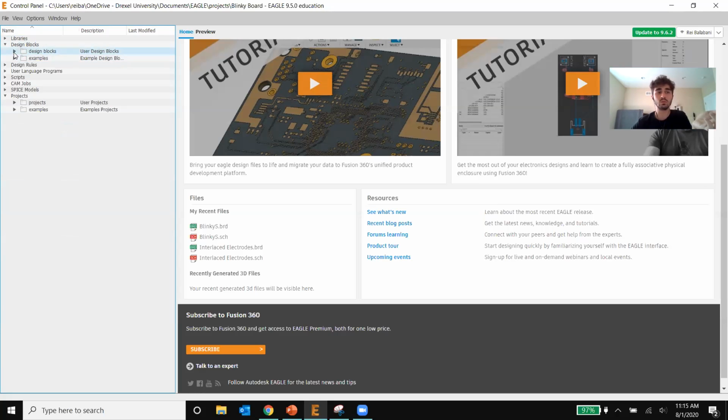Sometimes when you design a circuit and, for example, you make your own voltage regulator and you like it and it works perfectly with the components that you have, you can create your own design block. We're going to show later how to do that and how to save it. Then you can use the design block every single time you want to make a new schematic.